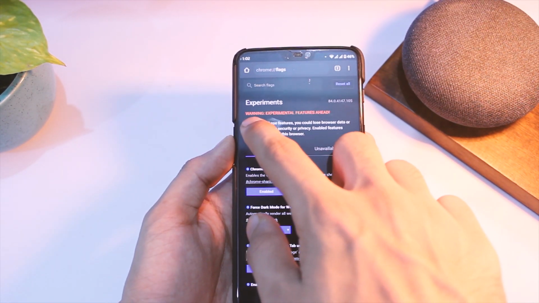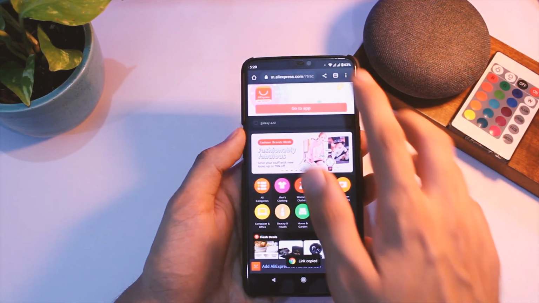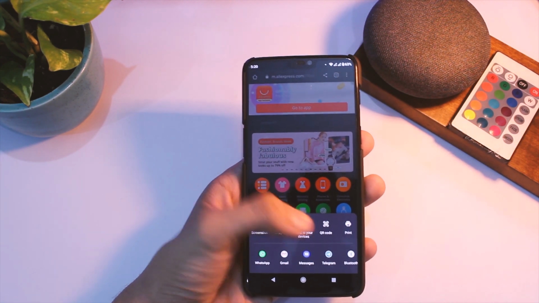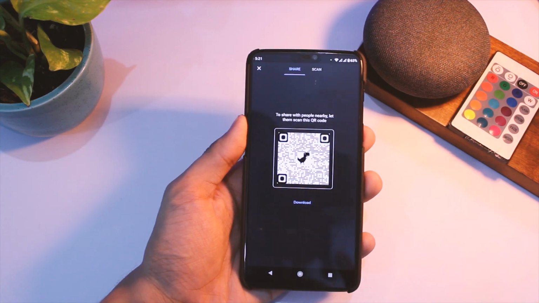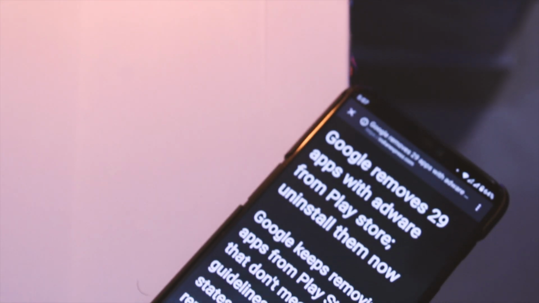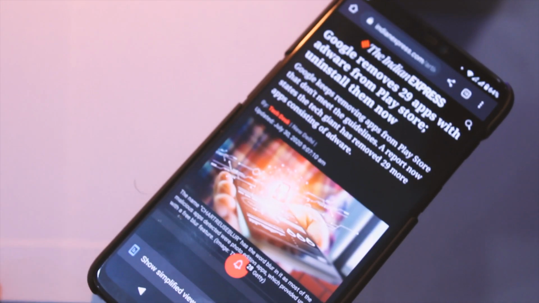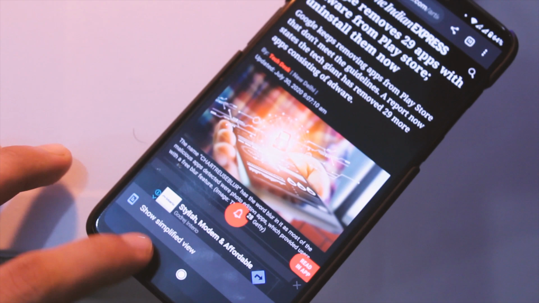And you can extend it even further by enabling the share QR option in flags. And this will give you an option to share a link as a QR code with a scanner that is built in with Google Chrome. And it just makes this whole process a bit intuitive. And you can share this video with your friends too, in case you end up liking all these features.